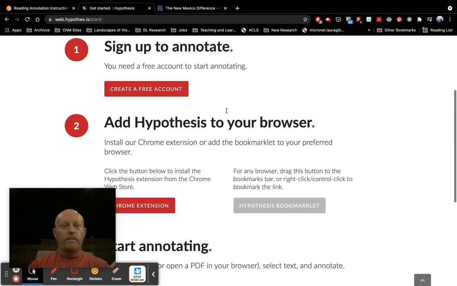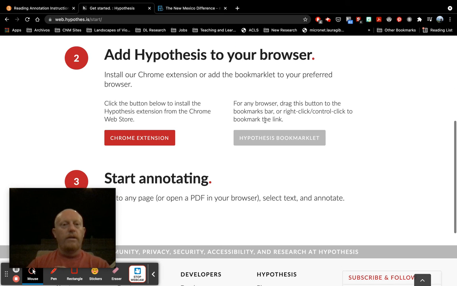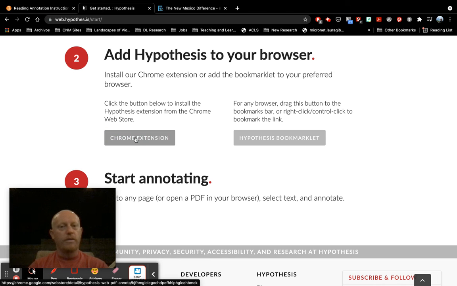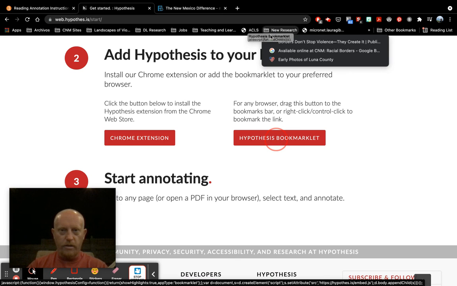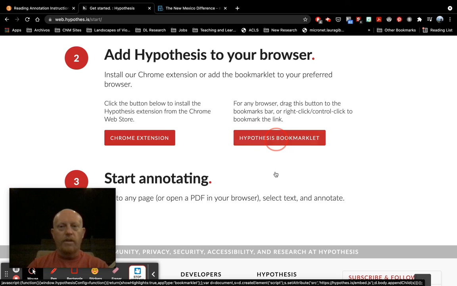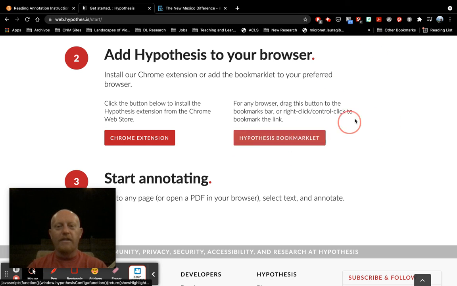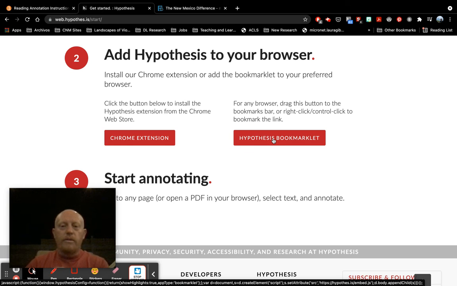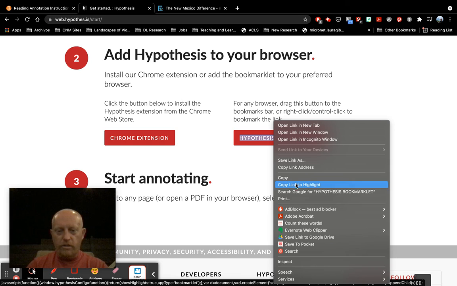As you scroll down, you've already created a free account. Here is the Add Hypothesis to your browser. So I'm using Chrome, so it gives me this button to push to get the Chrome extension. If I was using a different browser, as it says, you can drag it to the bookmarks bar. So I just drag it up there to the bookmarks bar. I don't actually want to, because I'm using Chrome and I already have it this other way. Or you can right click or control click to bookmark this link. So I would just right click it, and then there should be an option.